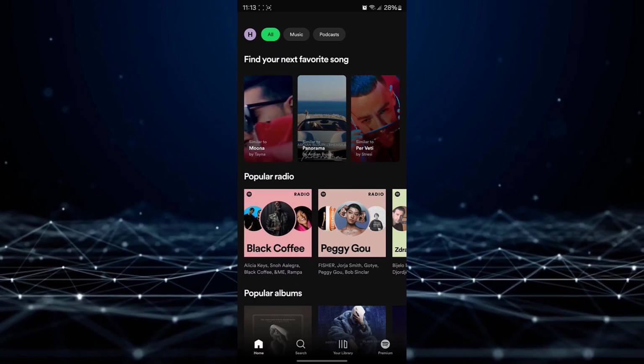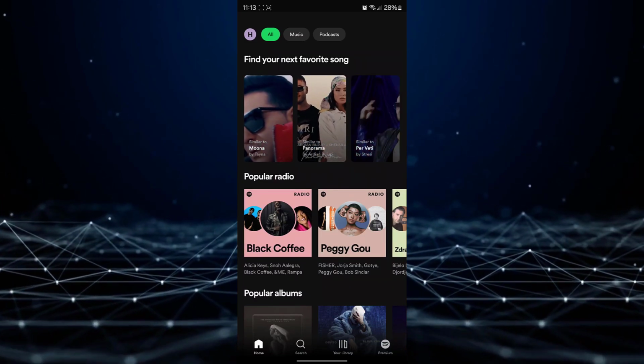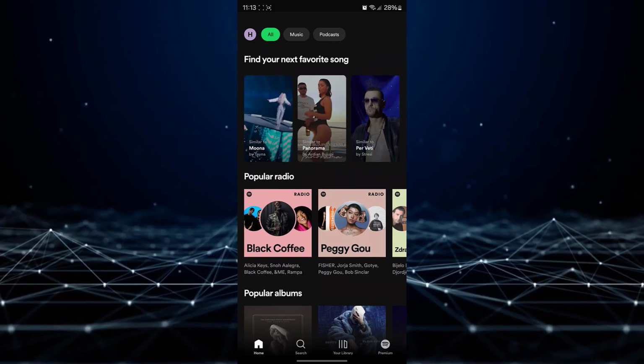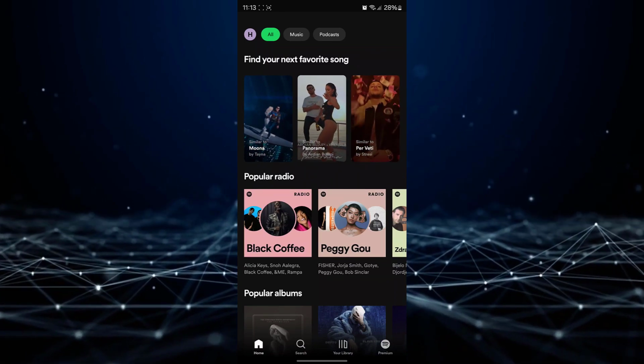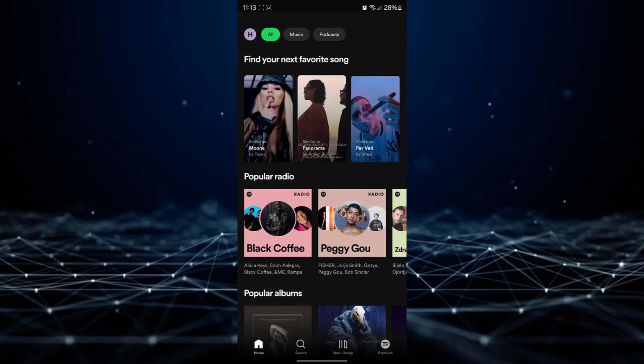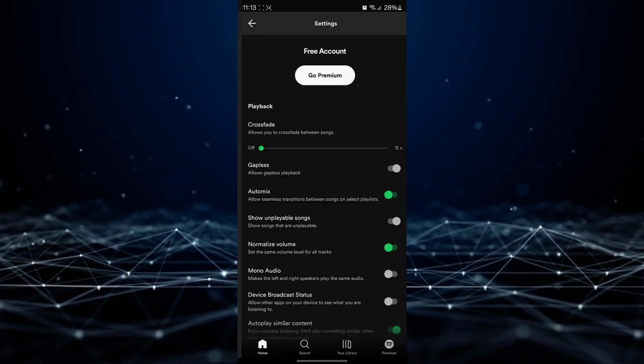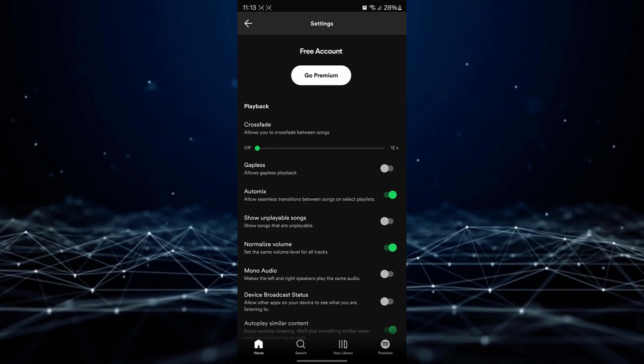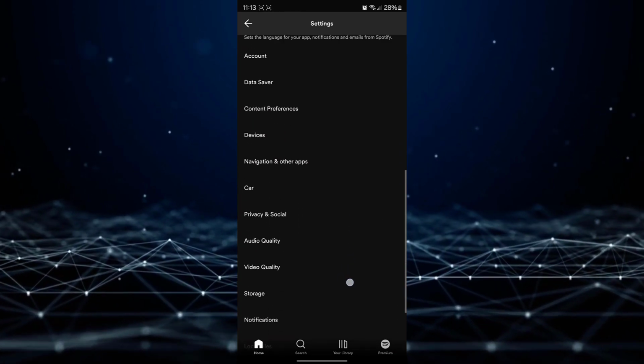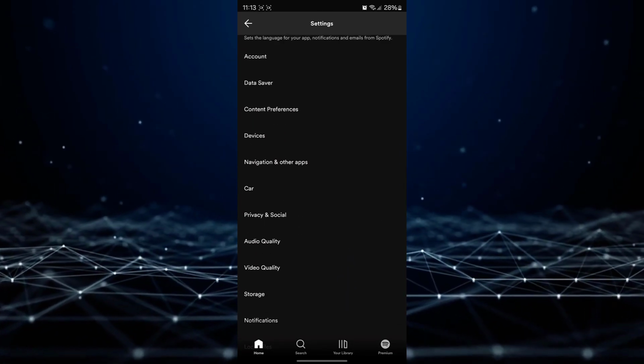Ensure you are logged into your account. On the Spotify home page, click on your profile icon located at the top left corner. Select Settings and Privacy from the menu. Within the Settings page, navigate to the Car option and click on it.